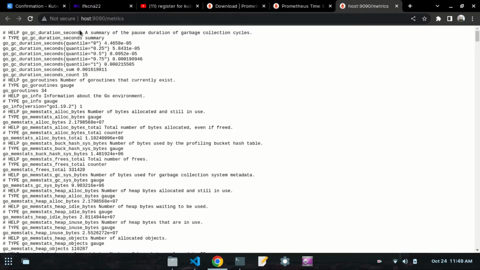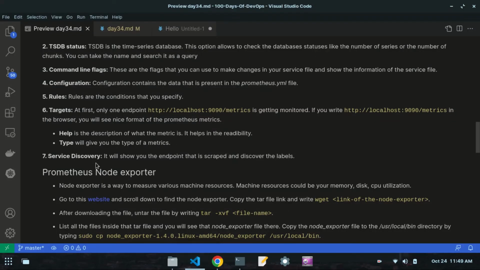As you can see, currently there are two things that you need to keep in mind. The first one is the help and the second one is the type. So what is the help and what is the type? The help is the description of what the metric is. Basically it helps you with readability. And the type will give you the type of the metric.